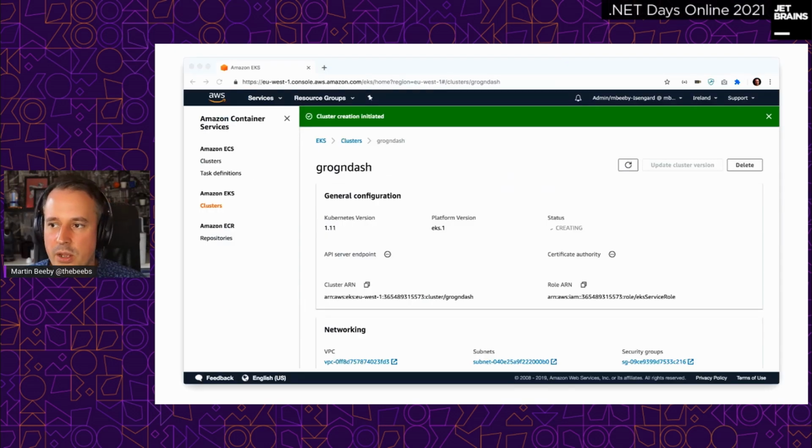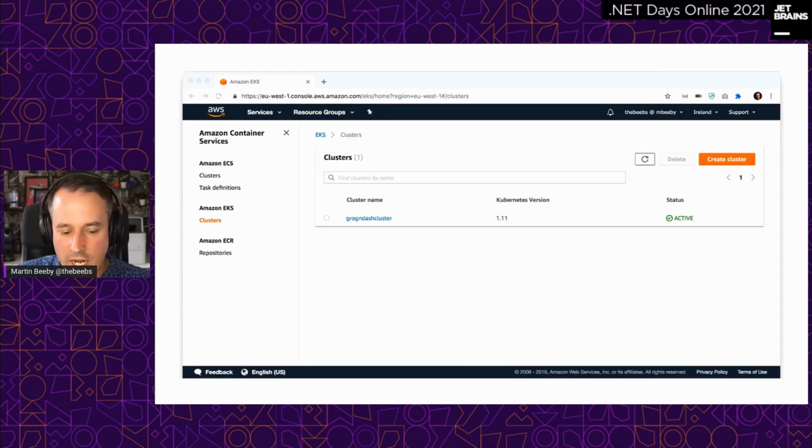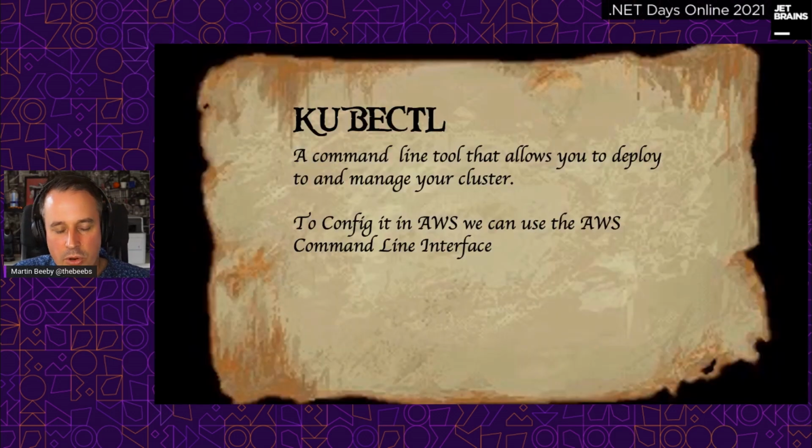So once we've done that, we created our Grog and Dash cluster. We end up with an endpoint that we can communicate with and start working with. So the way that we would work with a cluster is we would use our tooling. And there is some open source tooling, kubectl, which is a way of interacting with your Kubernetes cluster. The only thing which is different, I guess, if you're deploying it to AWS, is that you're going to have to log in to your cluster.